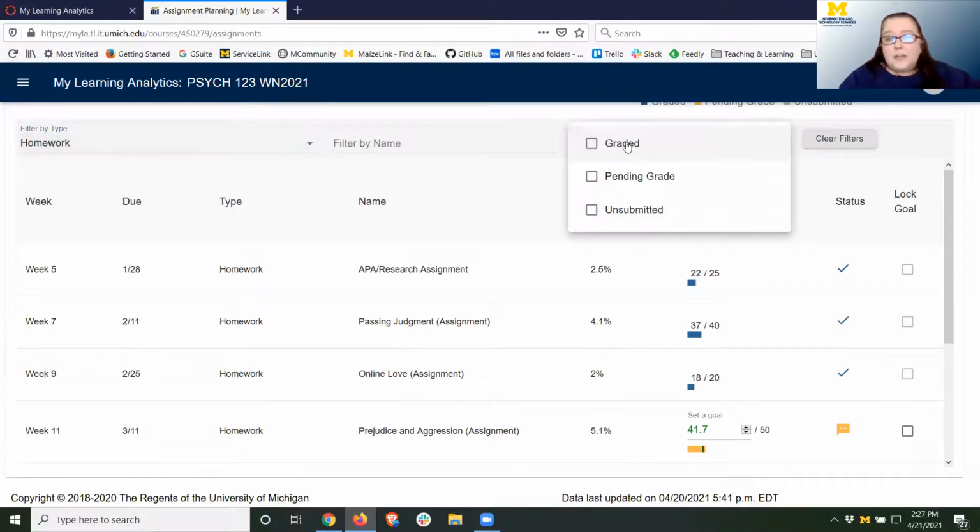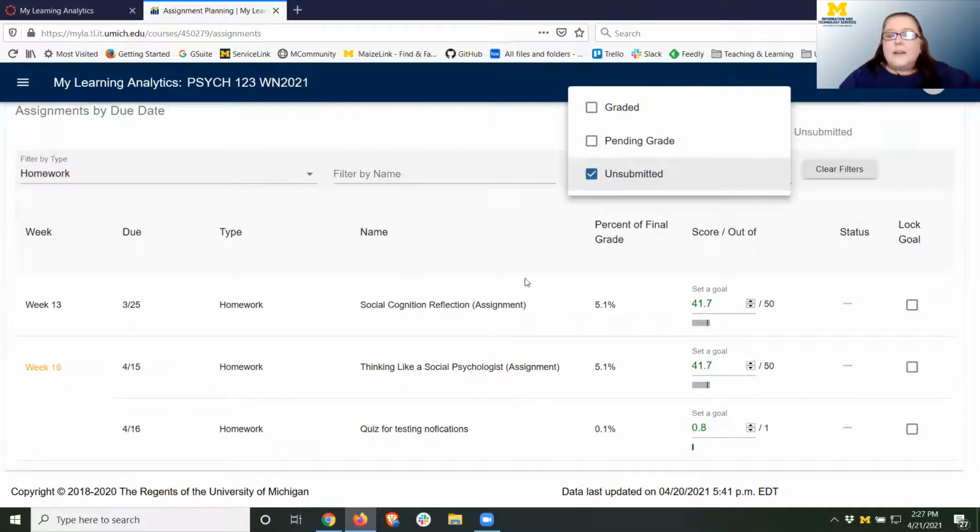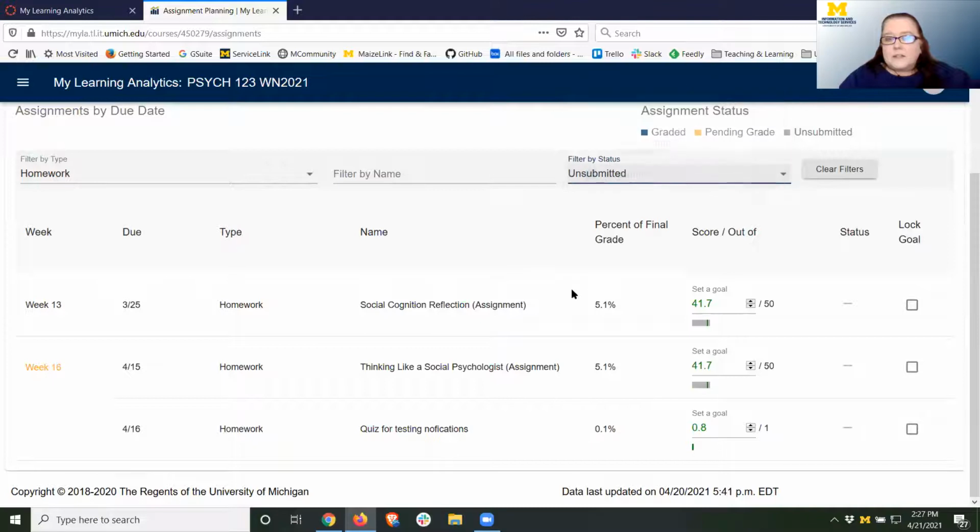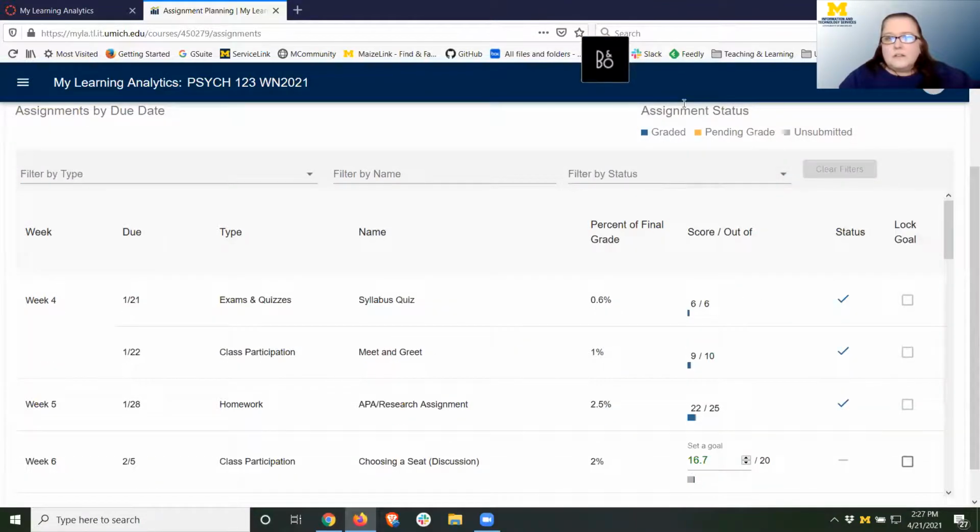Or maybe what I really only care about is, okay, what haven't I submitted yet? Those are the ones I want to look at. And I can see those in the visualization. I'm going to go ahead and clear the filters.